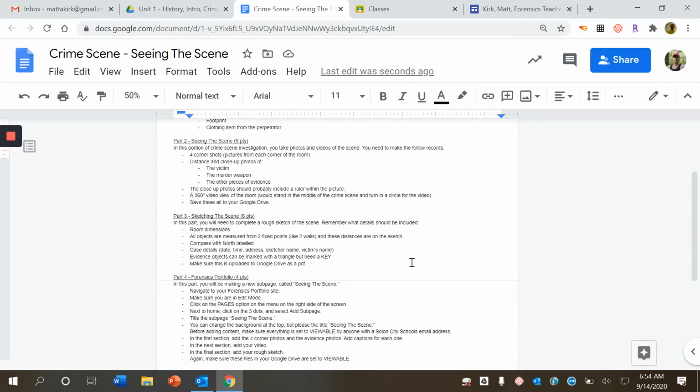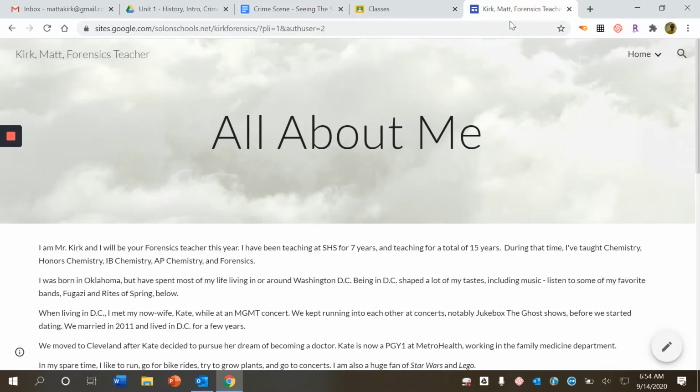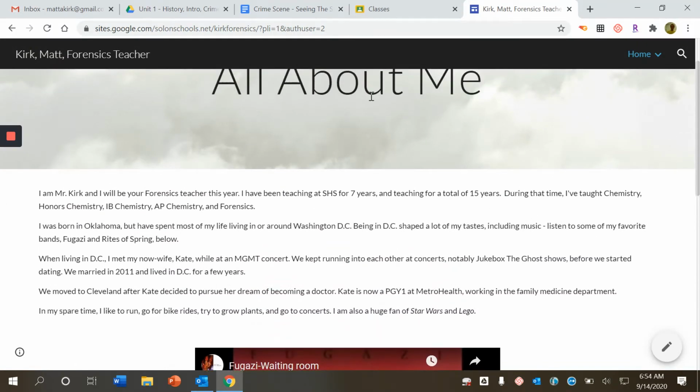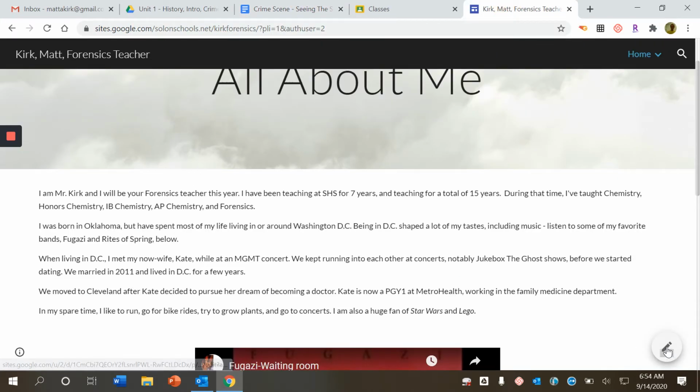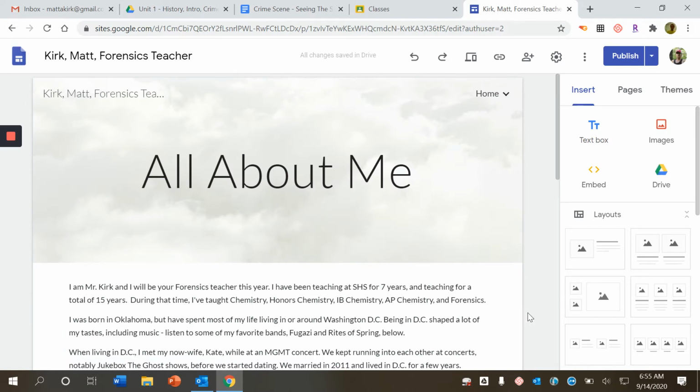So I'm just going to walk you through and give you some help on how this should work. First, we want to go to our forensics portfolio site. When we go in, our main page is the All About Me, and we want to make sure that we edit it. First step is we want to make sure we're in edit mode. Our edit mode is that little pencil in the bottom right. So we click on the pencil, and it brings up the edit button.